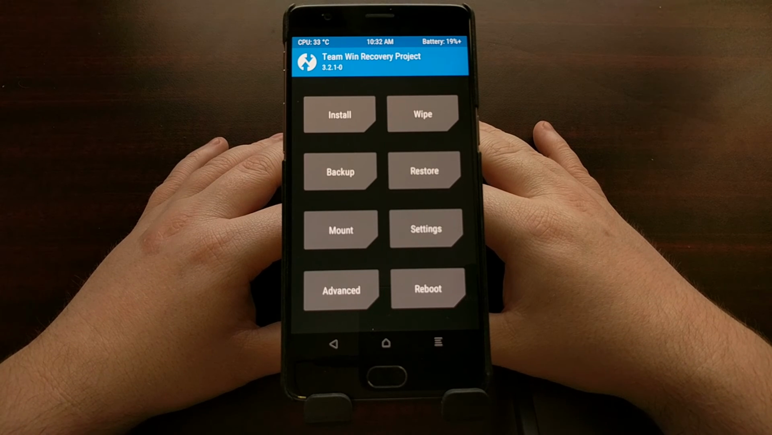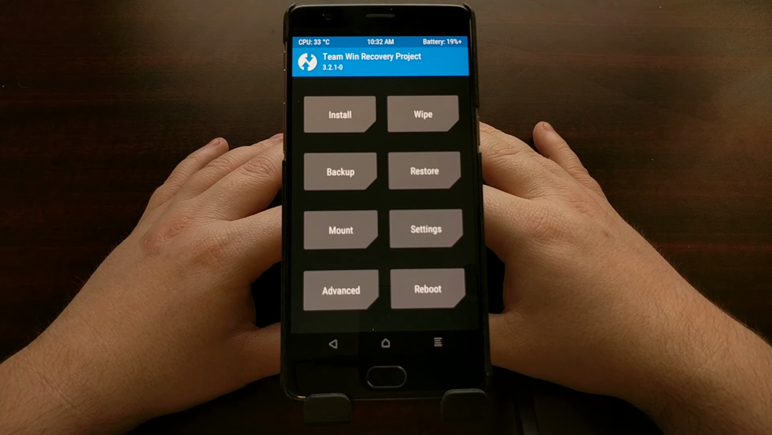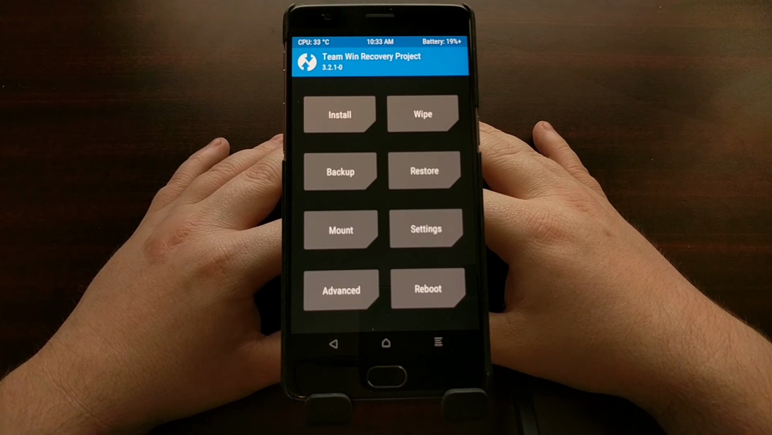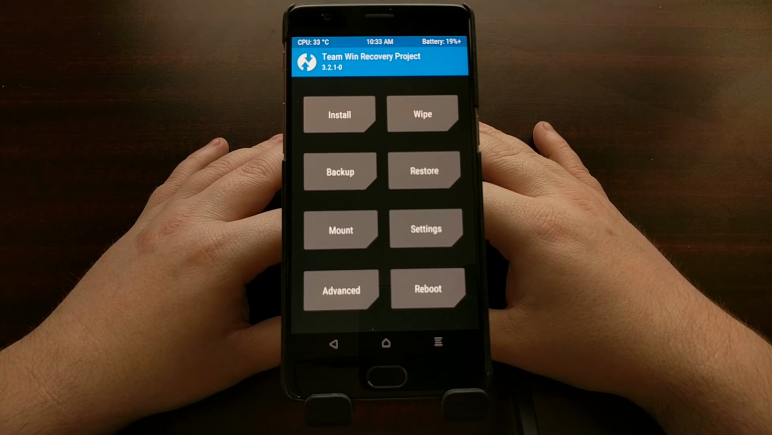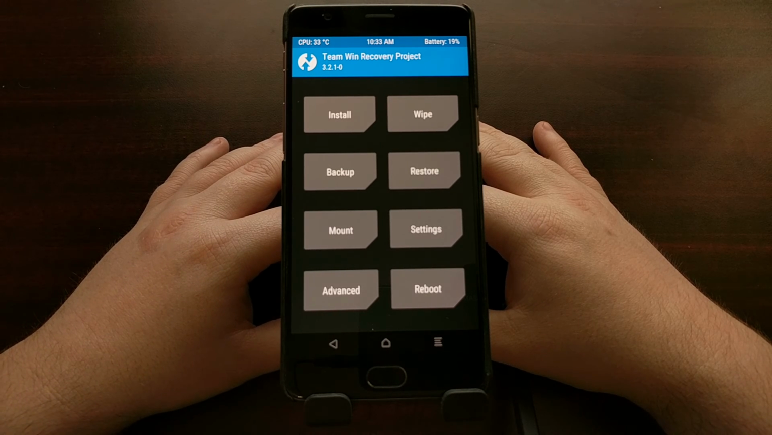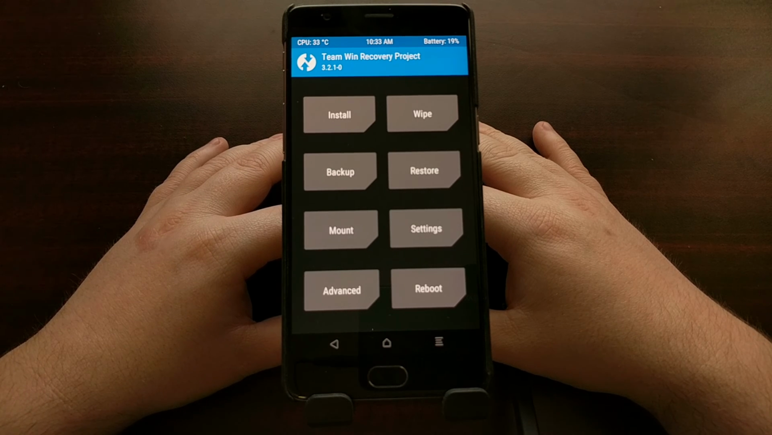Once that zip file has been installed via TWRP, then you can go about your own upgrade process for bringing your OnePlus 3 or OnePlus 3T to LineageOS version 16.0.